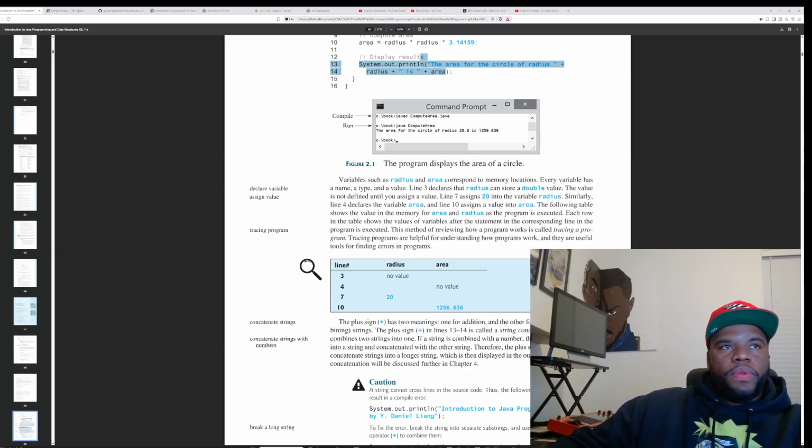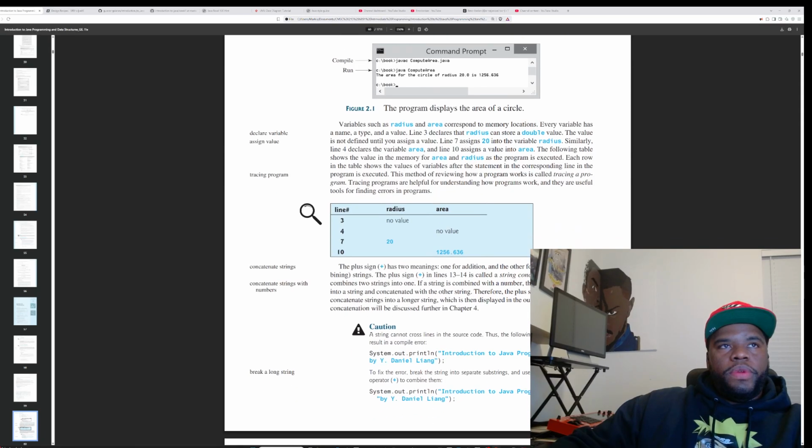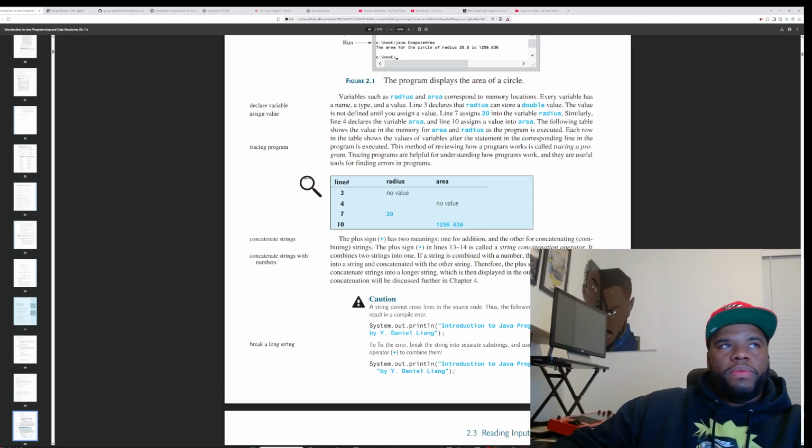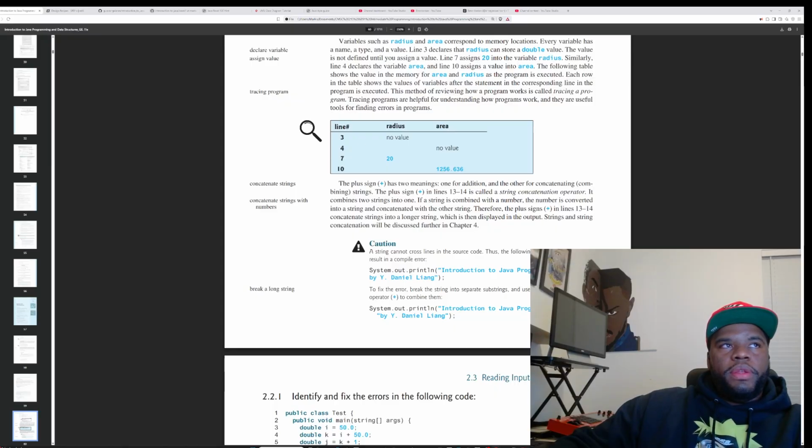Sorry, make sure I didn't lose something here. Reading back through. All right, so line 3, there's no value for radius. And line 4, there's no value for area. Line 7, we declared a double of the value of 20 for radius. And then line 10, it says 1256.636. Didn't see that up top, but I'm sure we're getting to that.